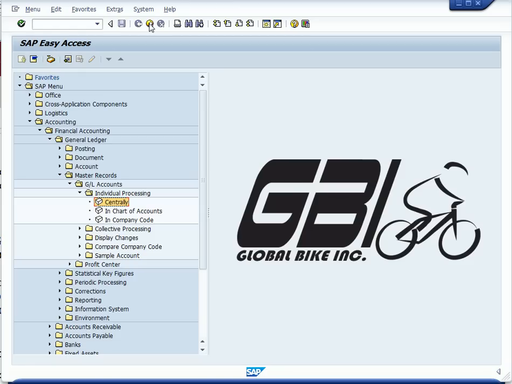So for the previous 3 accounts, the bank account, the accounts payable, and the rent expense, we created them under financial accounting. Now under the managerial accounting, which is controlling, we'll create a cost element. As we said, a cost element is something that we incur, an expense that we incur. So it could be salaries, it could be rent, but the most important thing is the fact that it is allocated to a cost center, to a particular unit within the organization.